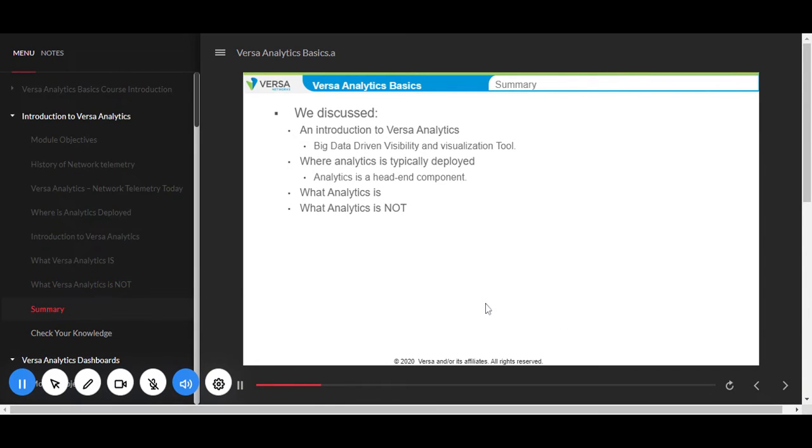In this session, we discussed how Versa Analytics is a big data-driven visibility and visualization tool. We discussed where Versa Analytics is typically deployed, and we discussed what Versa Analytics does and what it does not do in the network.